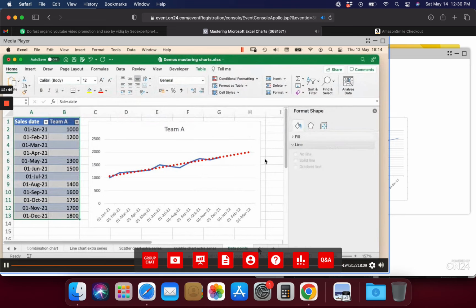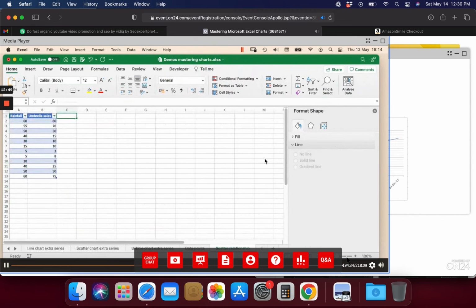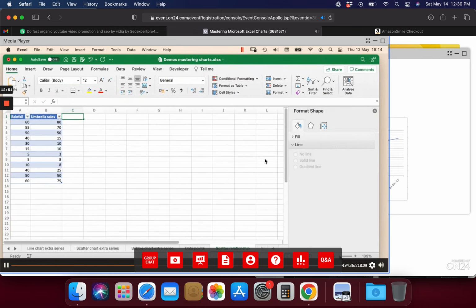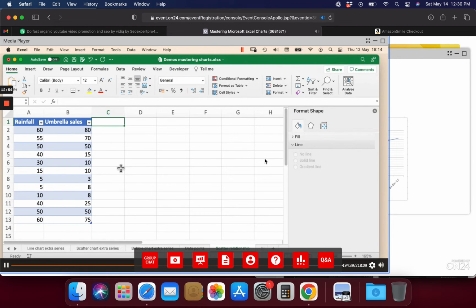Let me see. Back in the demos, I am going to go and look at some new data. So, this time, I want you to imagine that we have randomly gone into the business of selling umbrellas. So, we got some data relating to umbrella sales. In the first column, we have got the amount of rainfall in particular months. And then in the second column, we've got the number of umbrella sales we made in the equivalent month.